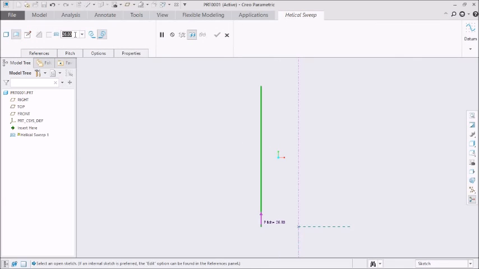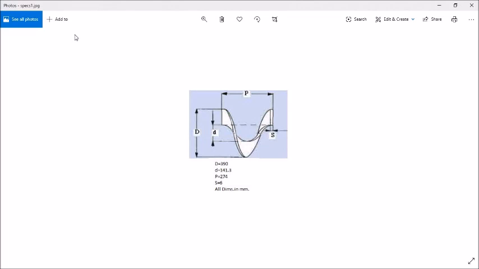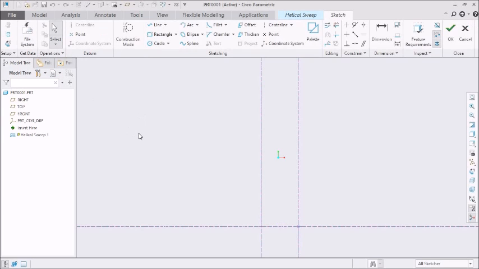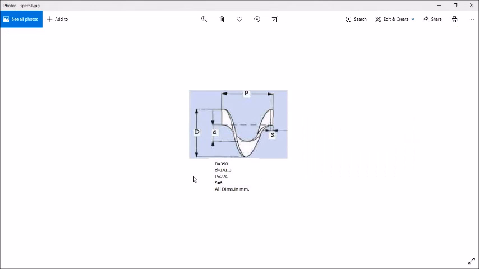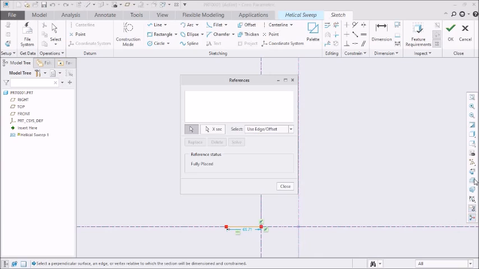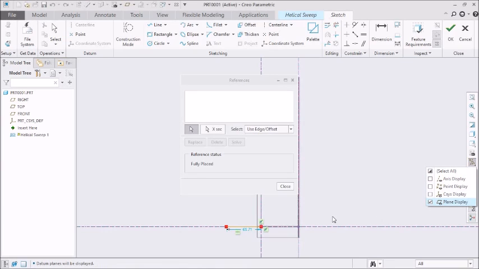First of all, the pitch was 274, right? So first I will make the pitch 274 because it is just one helix that is required. Now I will sweep this, and this outer diameter, the major diameter D, is 390. So I will accept this, just switch on the plane, and accept the plane.